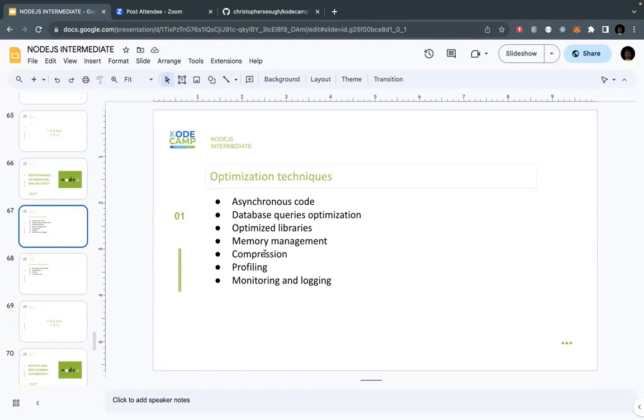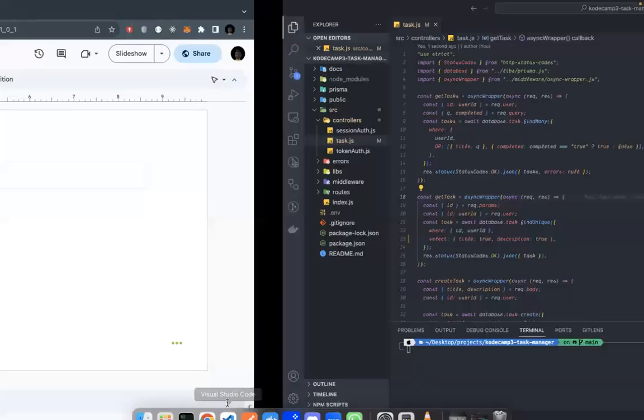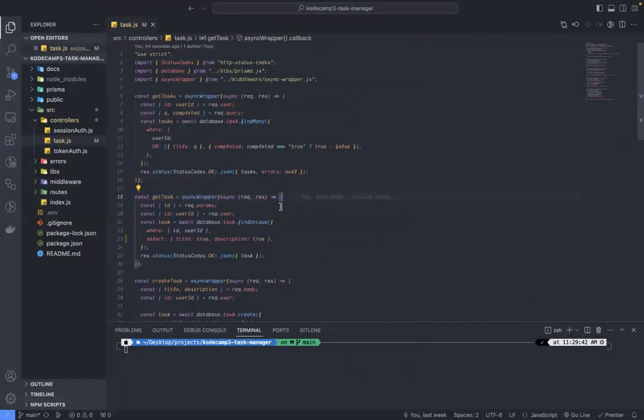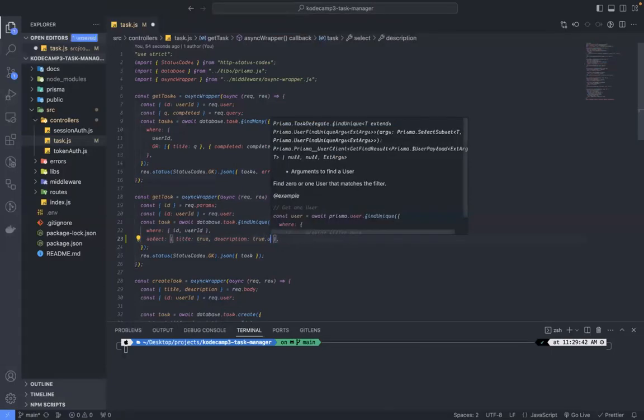Okay, during the last project, I discovered that you cannot select and include together in Prisma. Like if I want to do that and I want to select some fields from the base table. Yes, that's true. You cannot select and include. You can only use select.